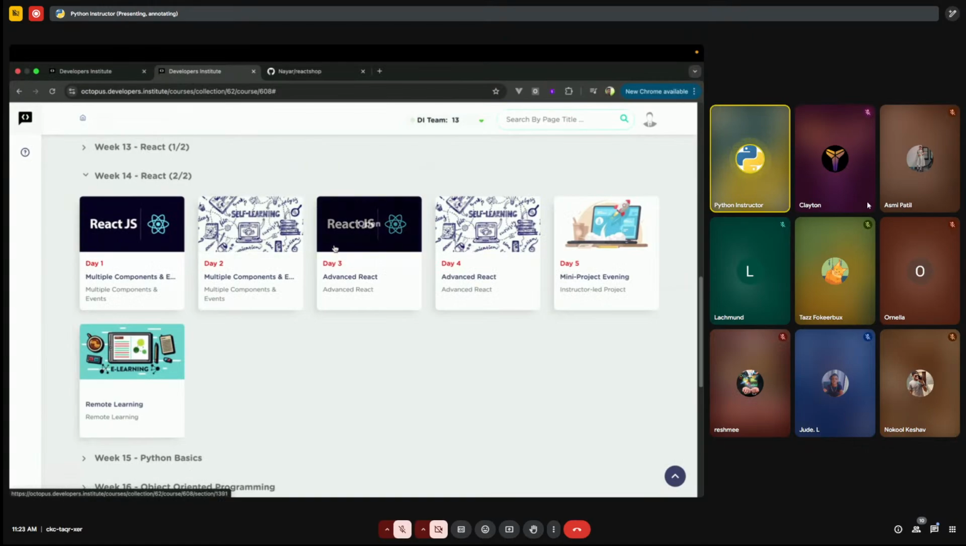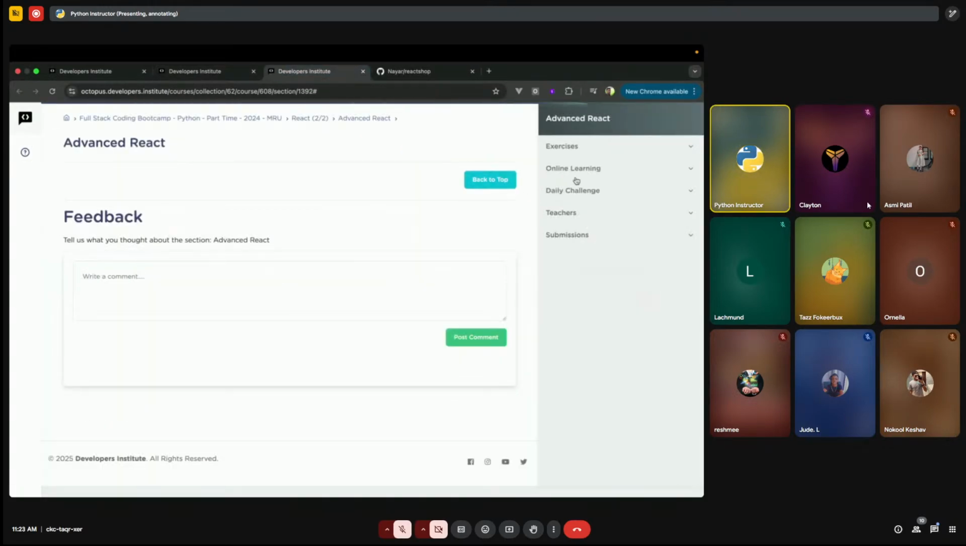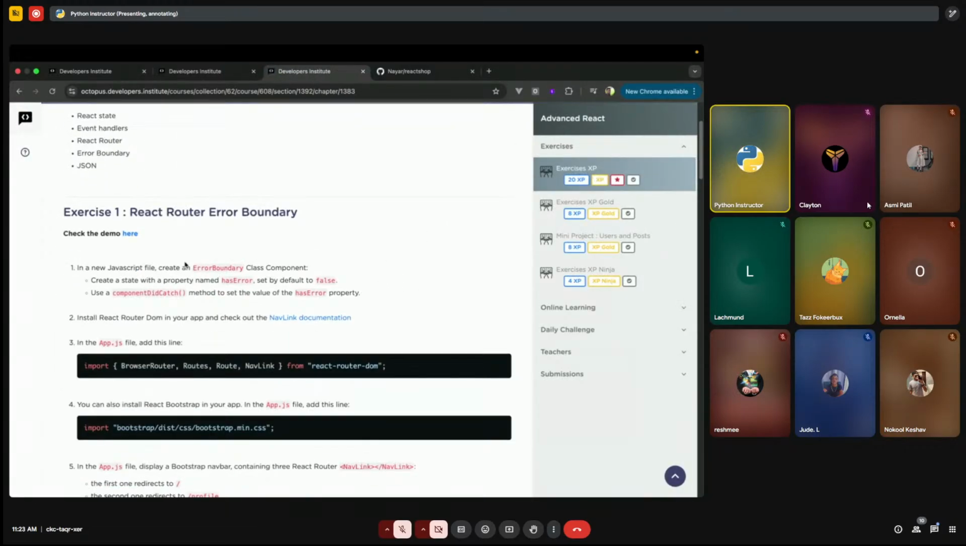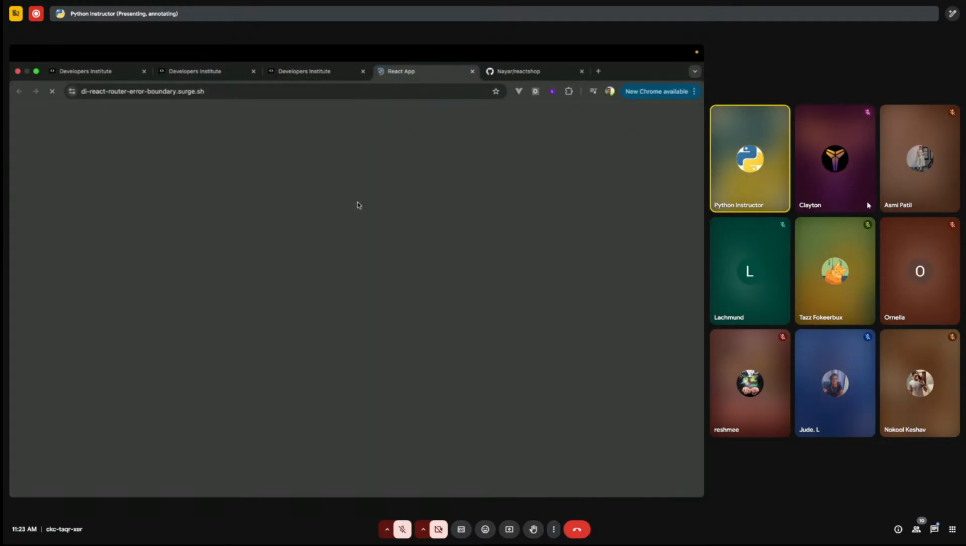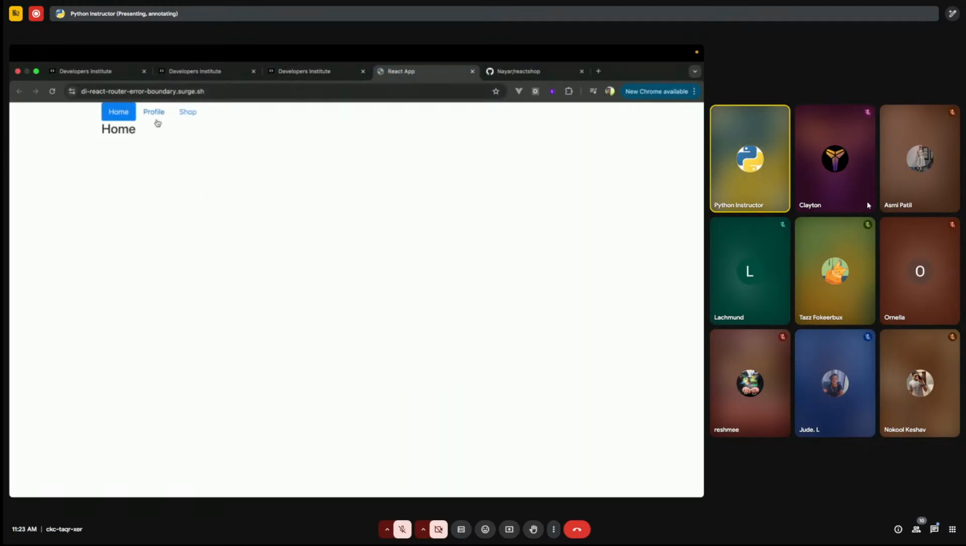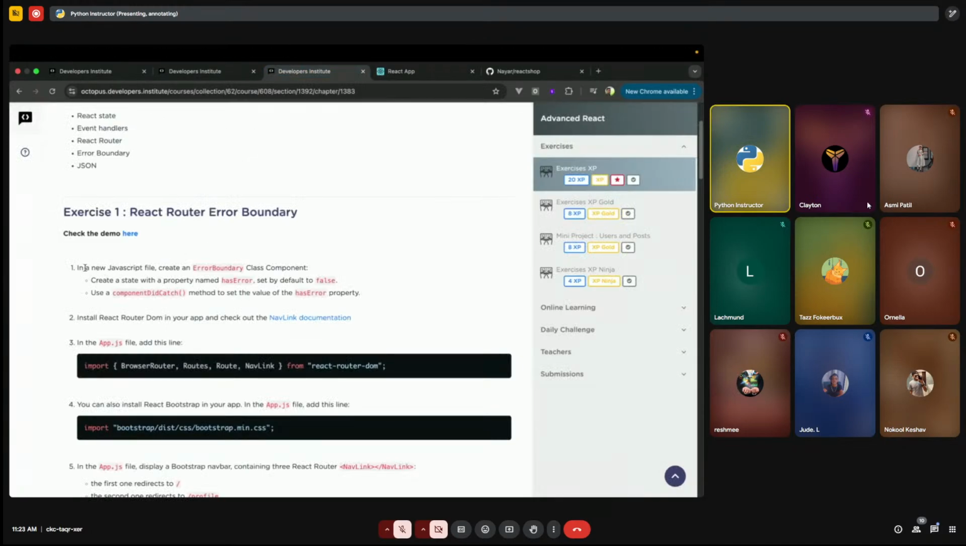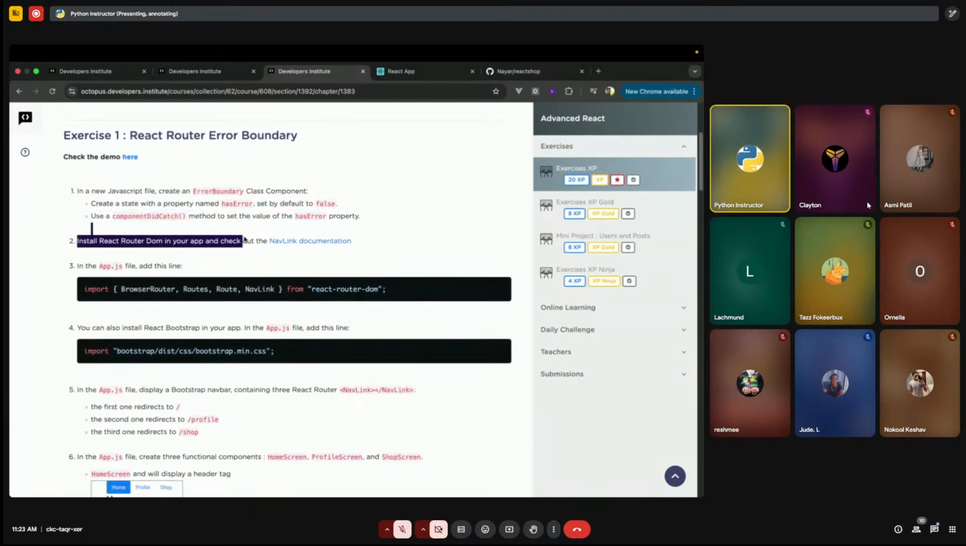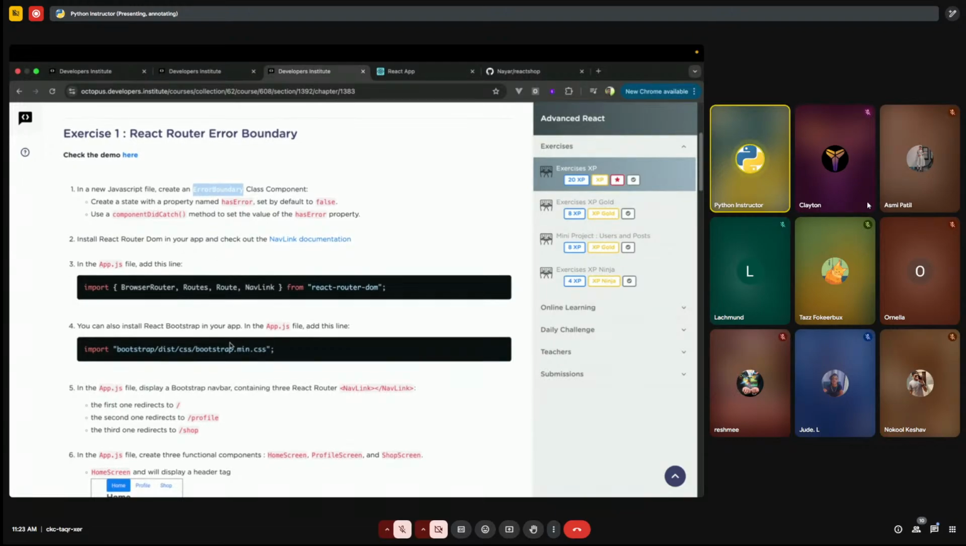So React to advanced React exercises. You have to do this. Error boundary: home, profile, shop. In new JavaScript, create an error boundary class with a try catch. Okay. So if error boundary is not working, don't spend too much time on it. Try to do the rest of the functionality instead.